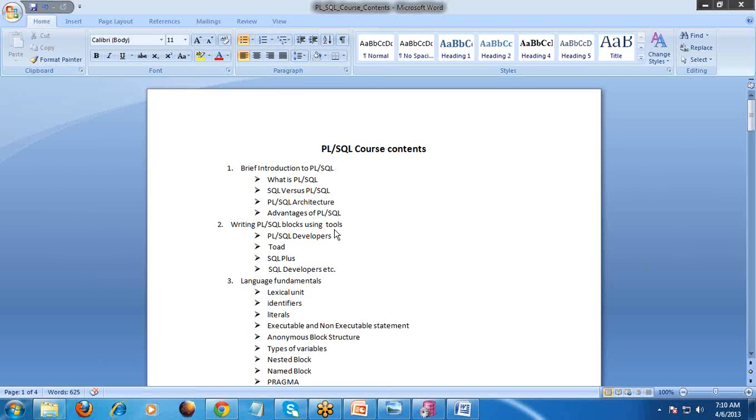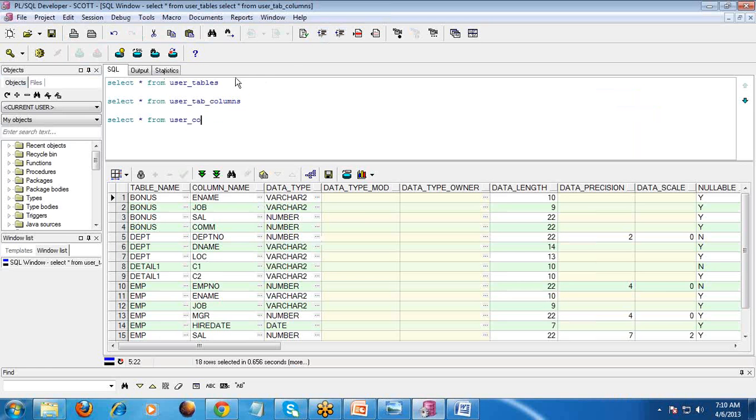And we'll come to know what the different tools are that we generally use to write our PLSQL code. Some are licensed versions, some are open source. I am using one tool called PLSQL Developer. It looks like this. SQL Developer is also the same. SQL Developer is open source, provided by Oracle. You can download it from the Oracle site.